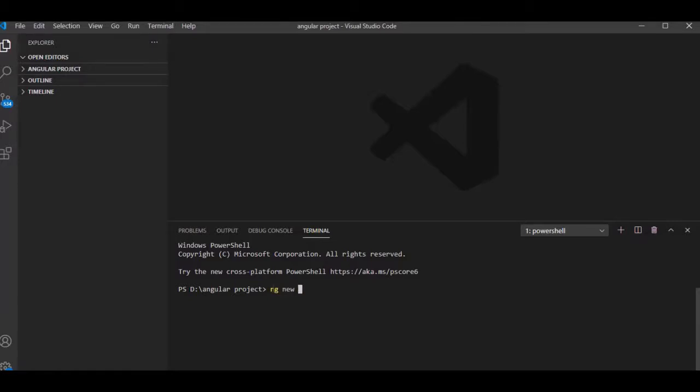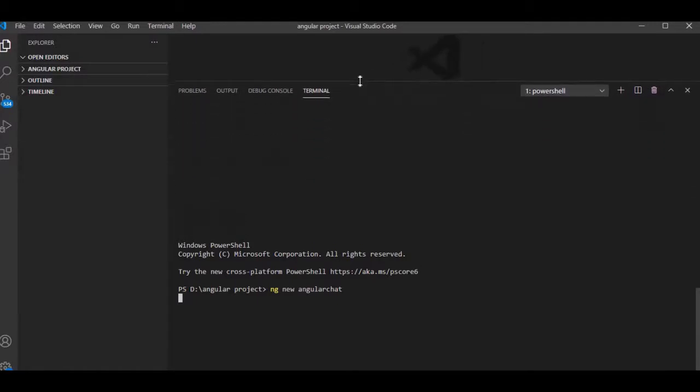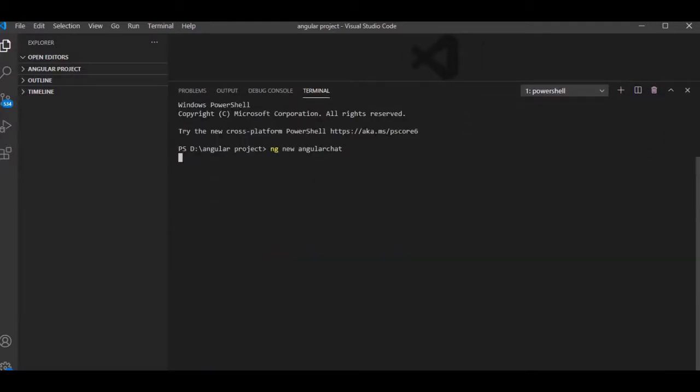So first of all, type the command ng new angular chat. Angular chat is the project name. So first of all, open your VS Code and type the command ng new angular chat. Angular chat is my project name.